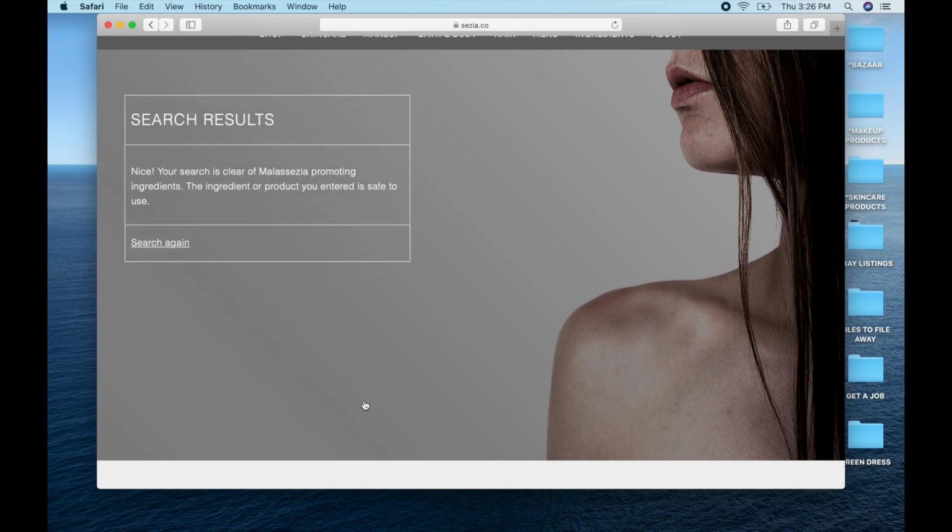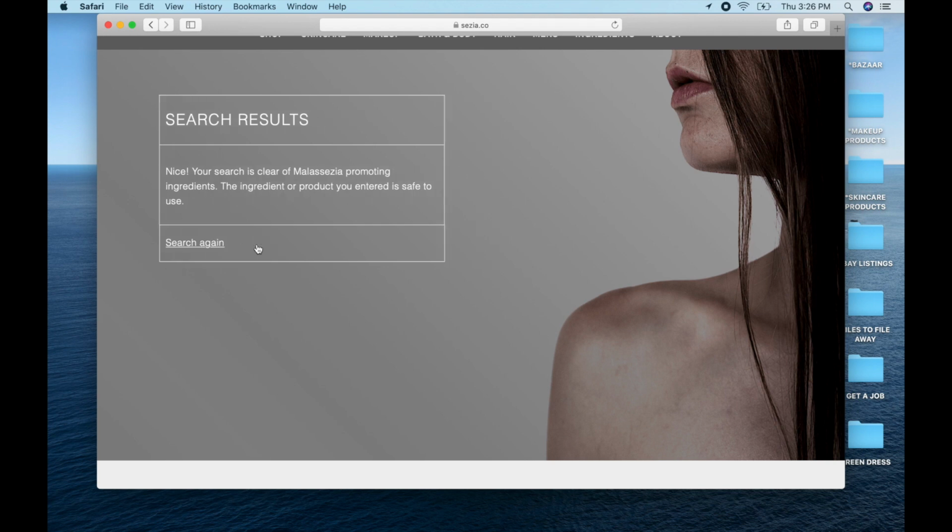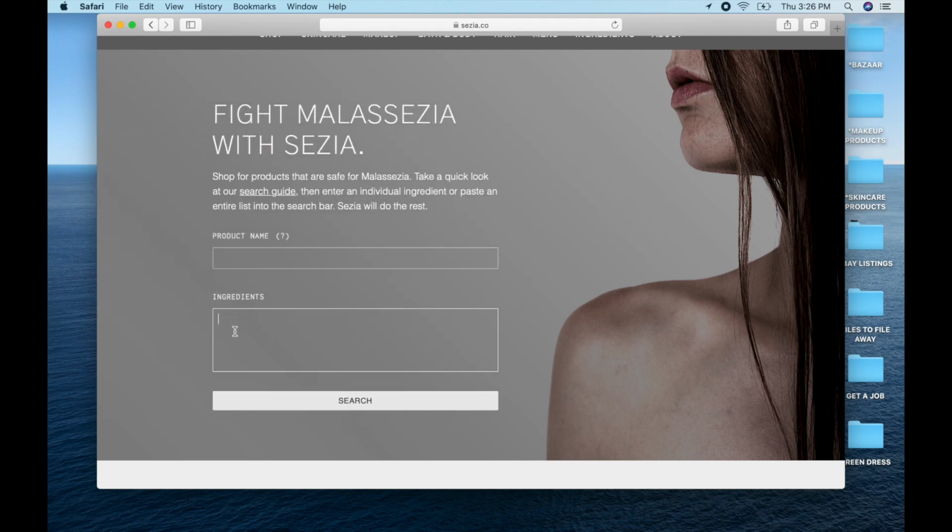All right, so it's done its thing, and it says search results. "Nice, your search is clear of Malassezia promoting ingredients. The ingredient or product you entered is safe to use." Now, for the fun of it, I'm going to hit search again. This is all to make a point, correct? So I'm going to Command V the same exact list.